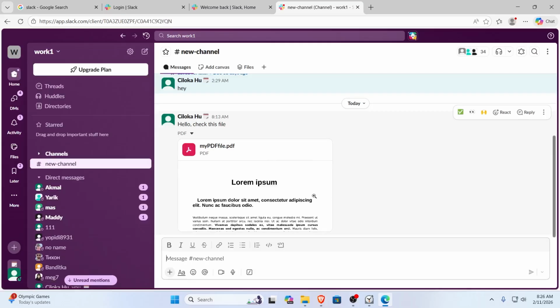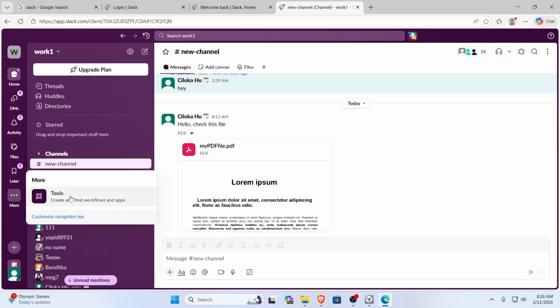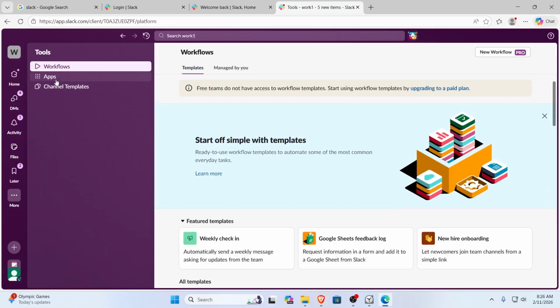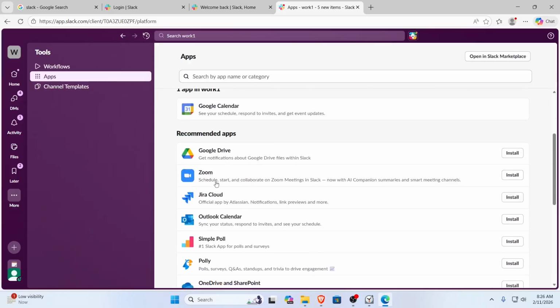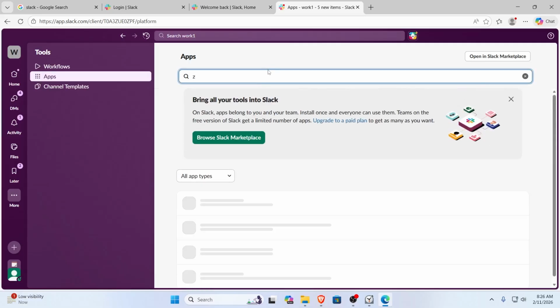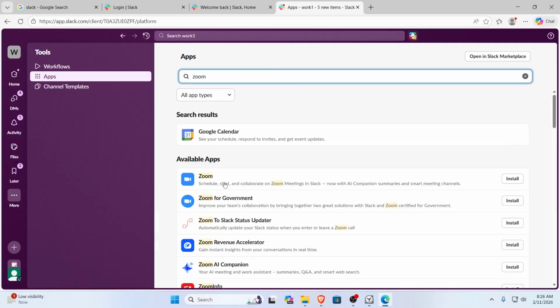And from here, what you have to do is simply click on More, then just go to Tools. From here, you need to click on Apps. From apps, you need to simply search for Zoom. If you don't find it over here under recommended apps, you can also search for it. Just search for Zoom and you'll find Zoom. Then just click on it.